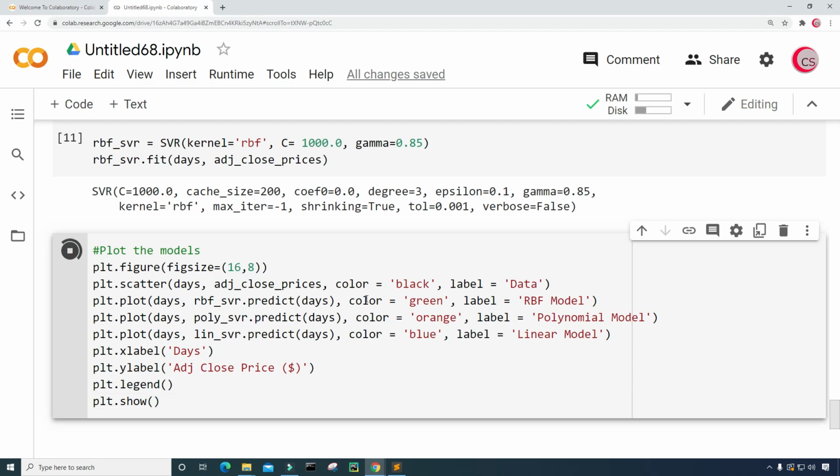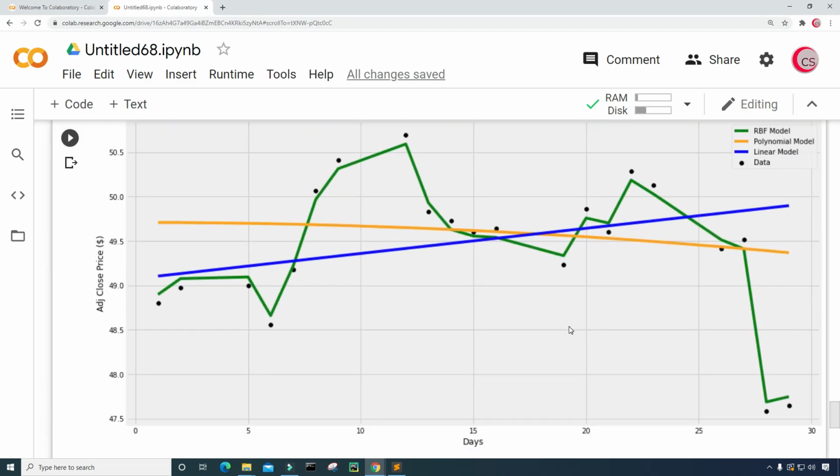Okay, so let's go ahead and run this. And just like that, we can see our three models. So again, the black dots are the actual data points. So that means that these are the actual values of Coca-Cola stock for the given day, right? So if we look on day 5, we can see that the adjusted close price was $49. Okay, and the model that seems to have done the best in this case is the RBF model. So you can see that it's matching the data points pretty well. Not exactly, but pretty well.